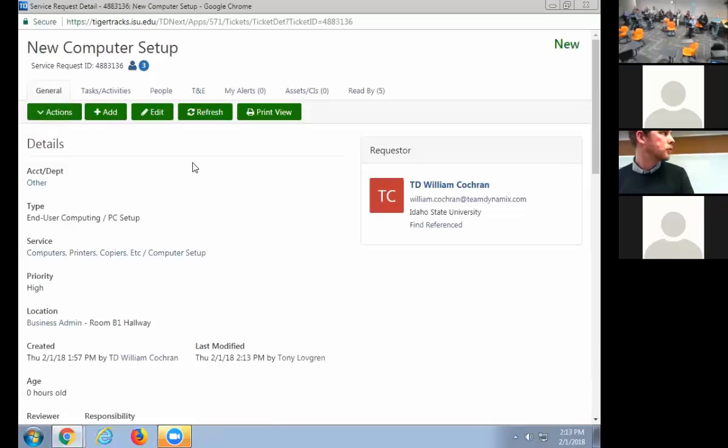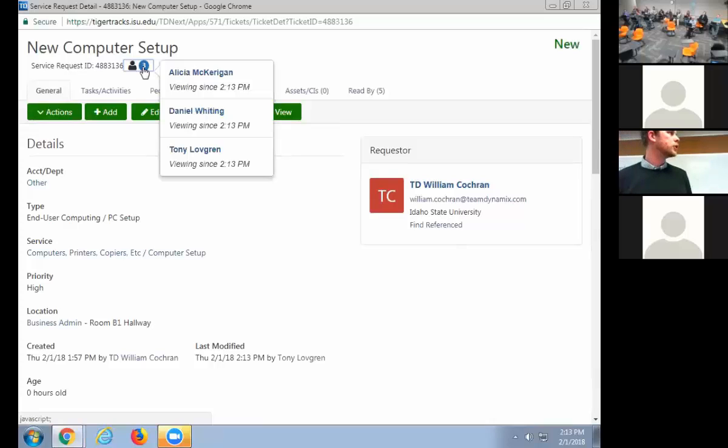One thing to point out too, and you're welcome to come to the ticket now and open it up, is this number has changed. So a couple of you guys are in the ticket right now, and I can see who's viewing it. This is helpful to know, especially if you want to make an edit to the ticket. You can see who's editing the ticket, and this color will turn from blue to red, like that.